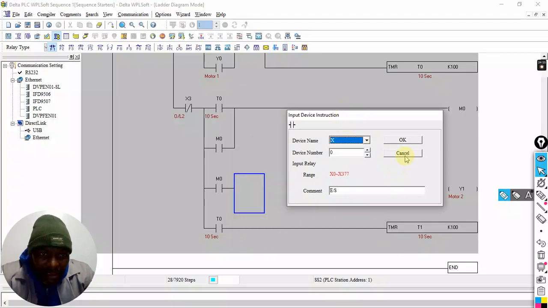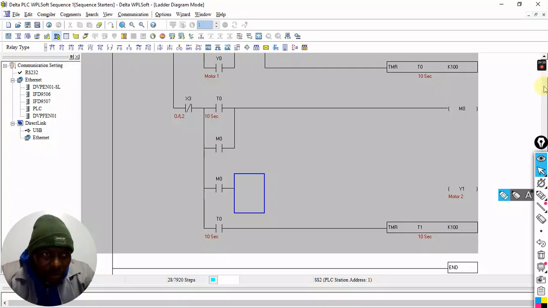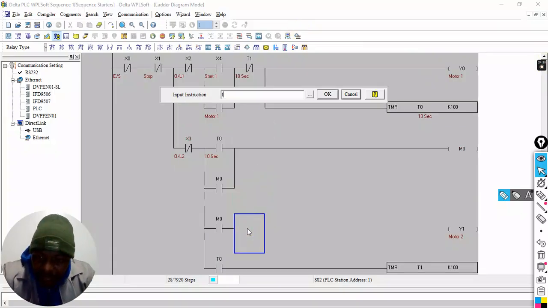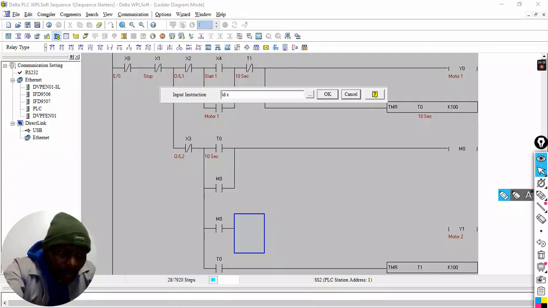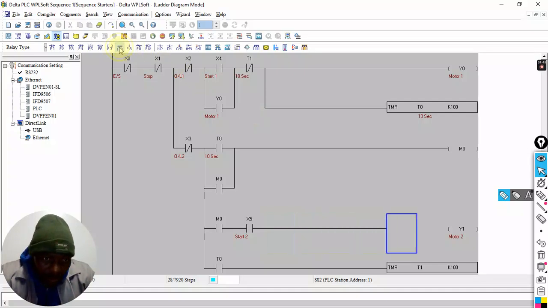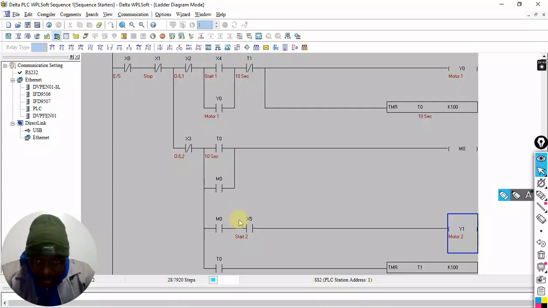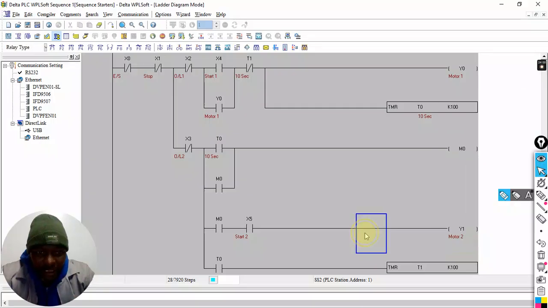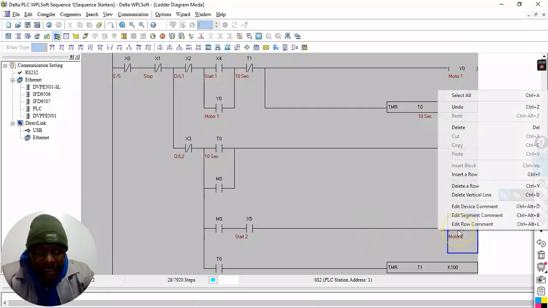Let me just cancel and see which X's I have used. Let me go back to my program and see. X4. Okay, I need X5 for my start. X5. Okay, now I want this to start my motor 2. So what does it mean? After this is counted out, now I can start my motor 2, and my motor 2 can still start, as long as the first motor is past this 10 seconds. This one can start anytime after that.